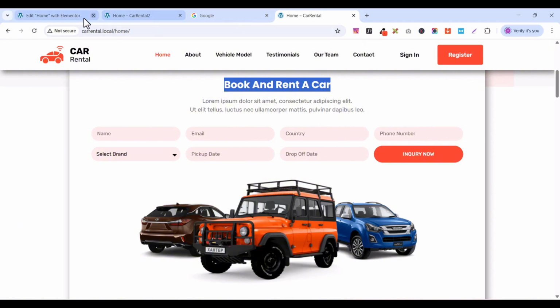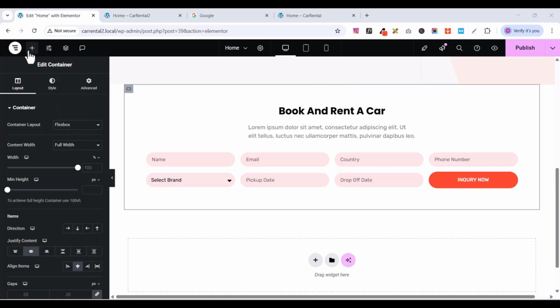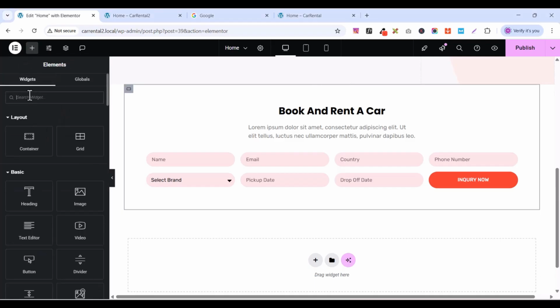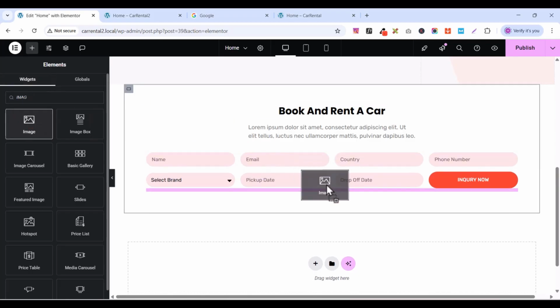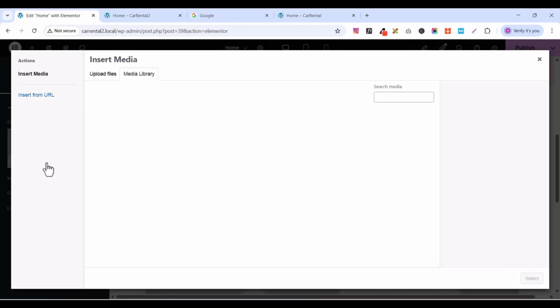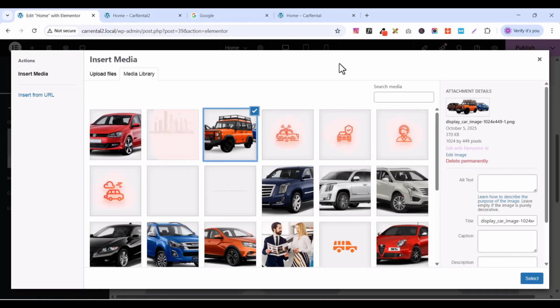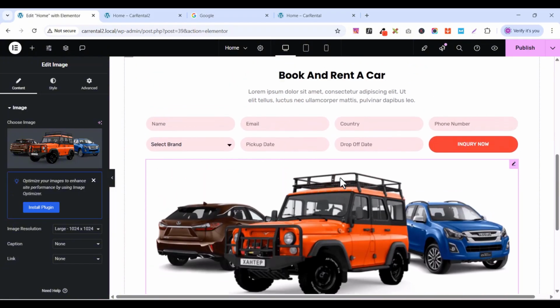So let's go back to our working environment and look for our image element. So let's search for our image element. So this is our image element. Let's drag it inside this container here like this. So let's select our image, and this is our image. Okay, like this. Okay, and it's looking good.